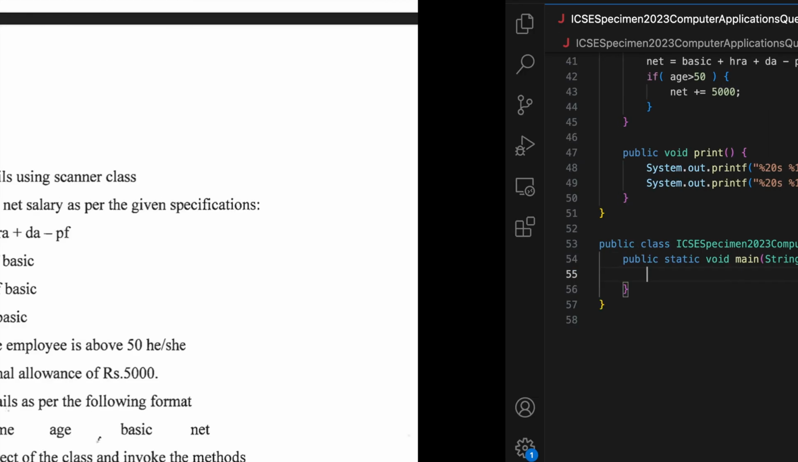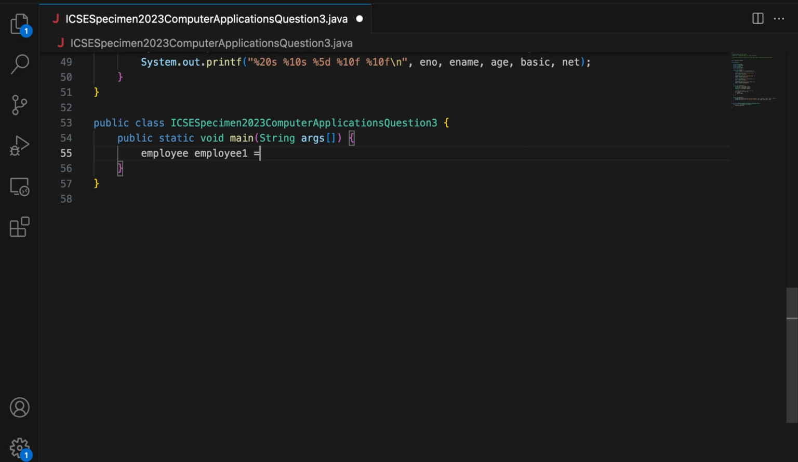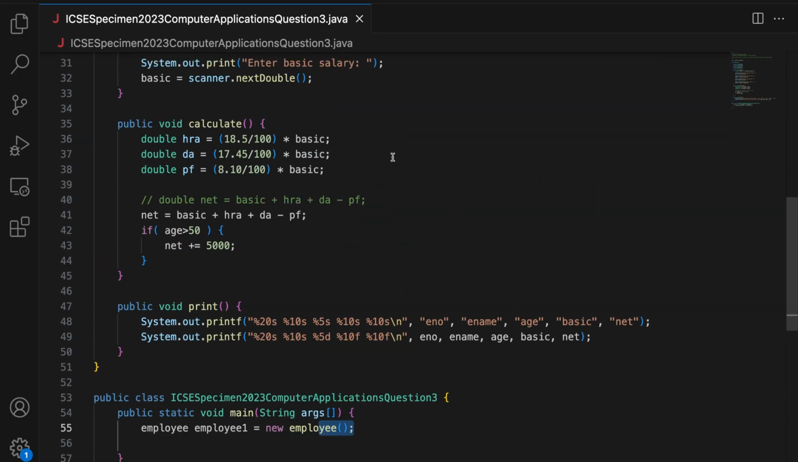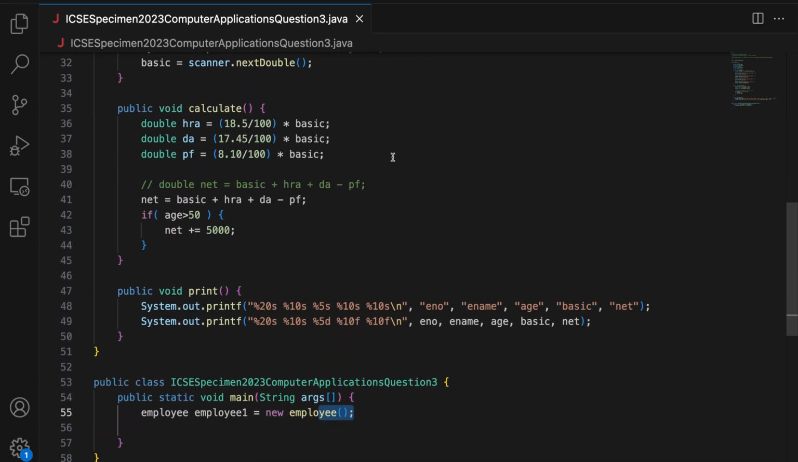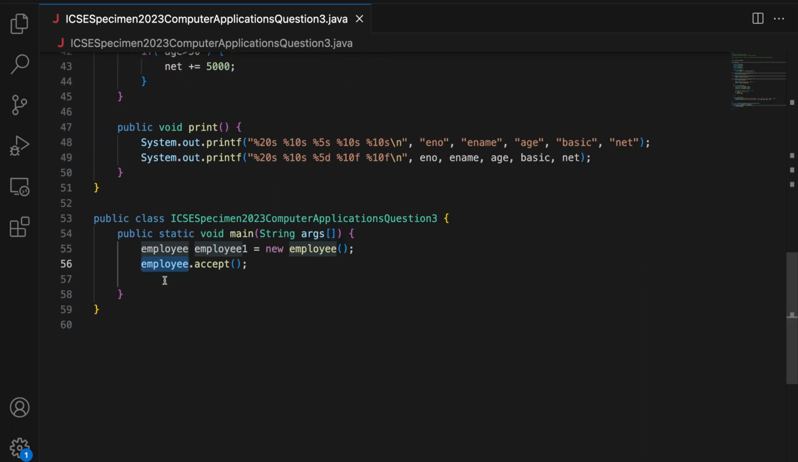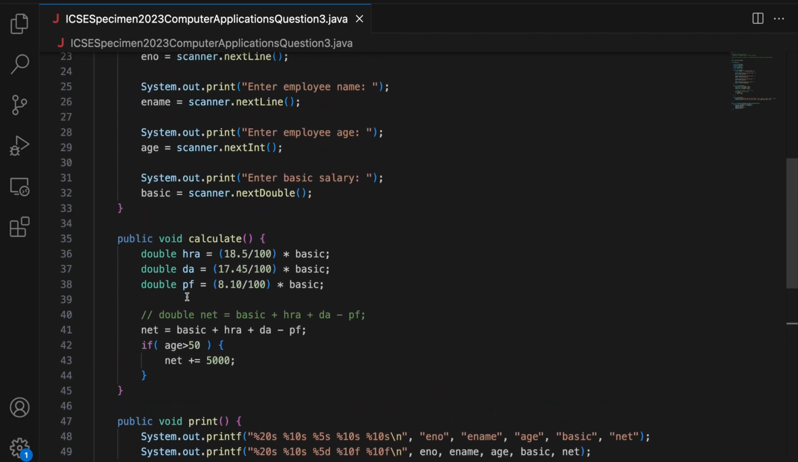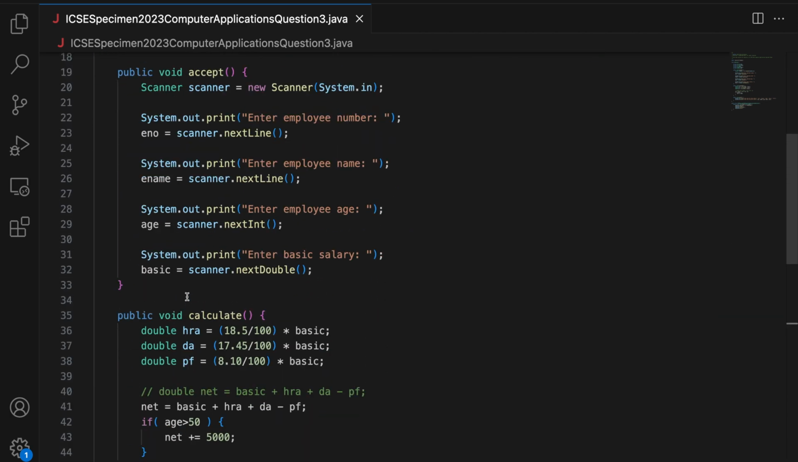So in the main we need to create an object, so I say employee1 equal to new Employee, calling the default constructor because there is no constructor specified in the class. We call the accept method first to read the values, then we call calculate to calculate the net salary, and then we do employee1.print. So this is the solution and this is the code for your question. Time to test this.